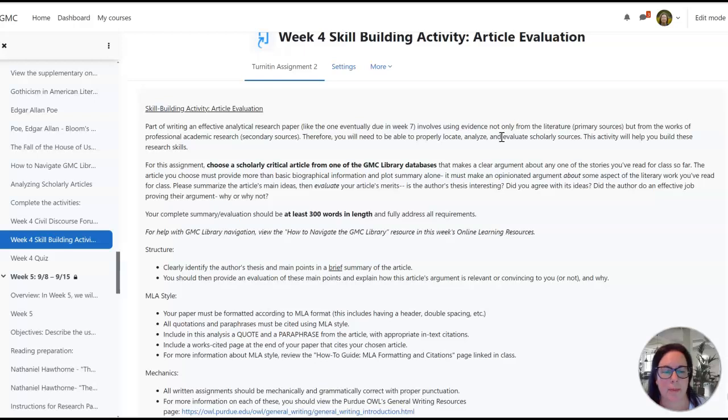If it's not convincing, then provide some details of why you think it's not convincing. As any paper that we do in this course, it's going to be MLA formatted. All quotations and paraphrases have to be in MLA style. The entire evaluation needs to be in MLA format, with the heading and page numbers and double spacing and all of that good stuff as well.